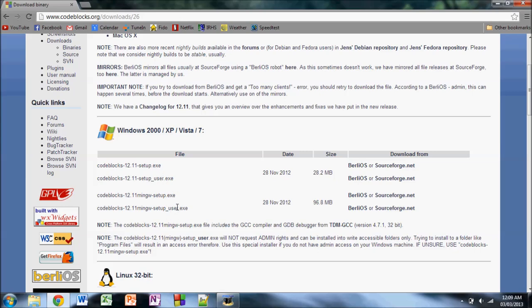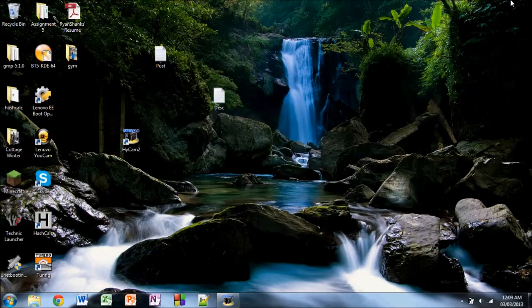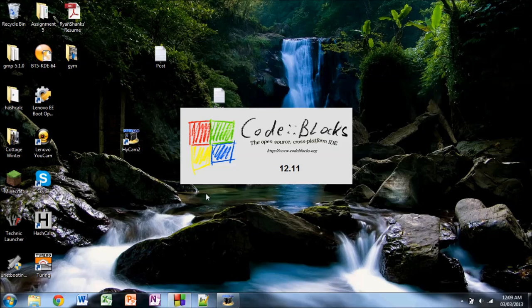The ones with user in the name don't require admin privileges and only install at the user level. But if you can get an admin to do it for you, I'd recommend you just use the regular one and install at the computer level. Anyway, without further ado, let's go and make a simple window for this tutorial.